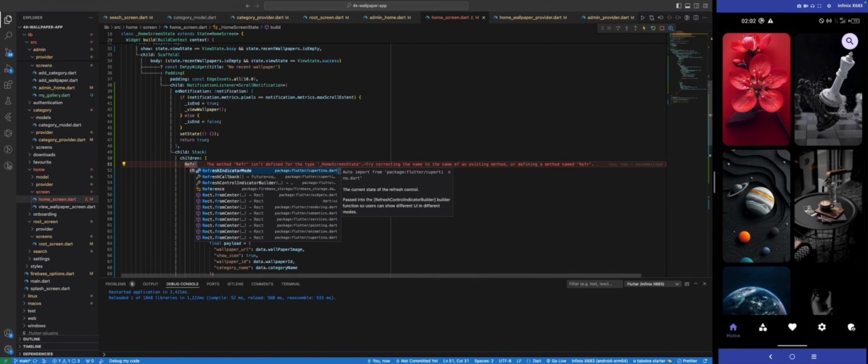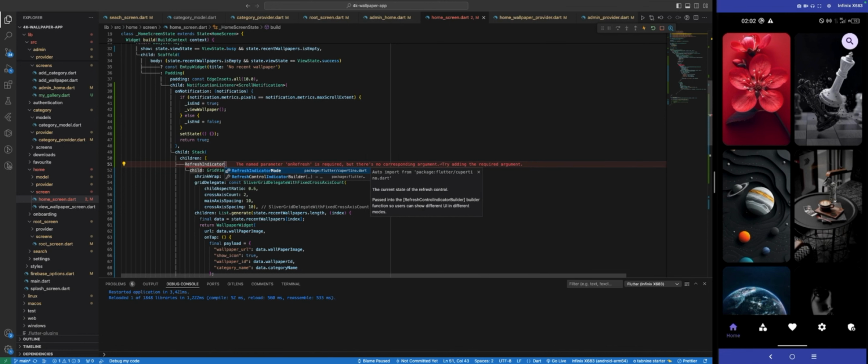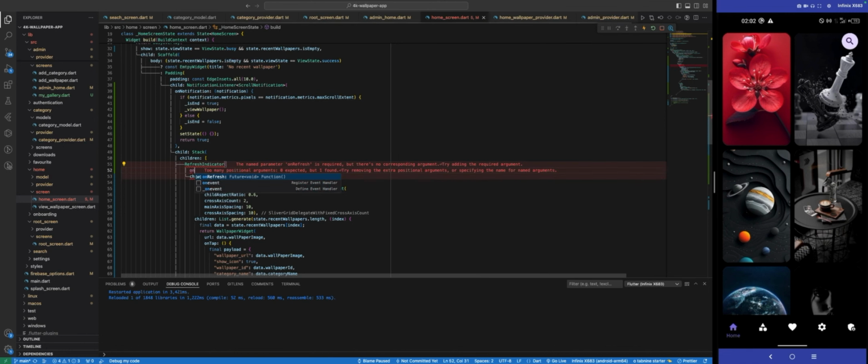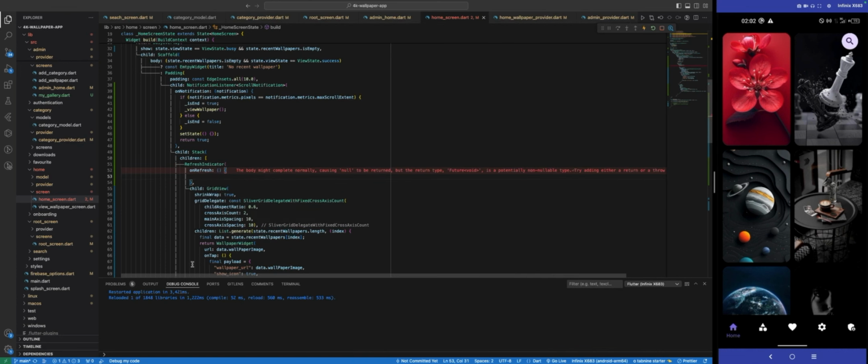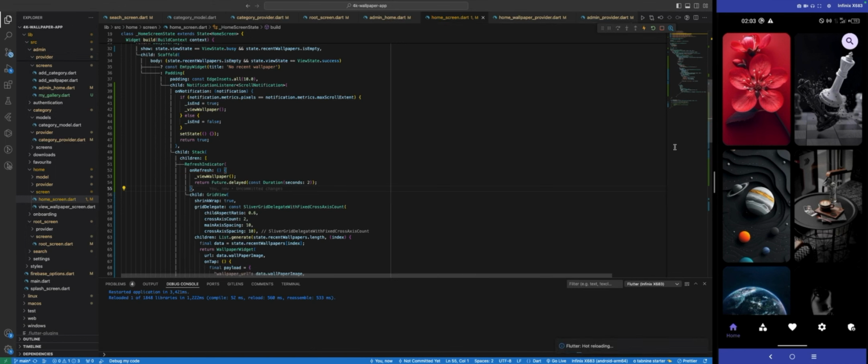So you're just going to wrap this grid view with a refresh indicator. Okay, like so. Then we have our on refresh. So inside the on refresh, what we are just going to do is to call the view wallpaper logic. Okay, just going to call view wallpaper. So when we are calling view wallpaper now, what we need to do instead is clear the data, right? Because on refresh, you need to get the new data.